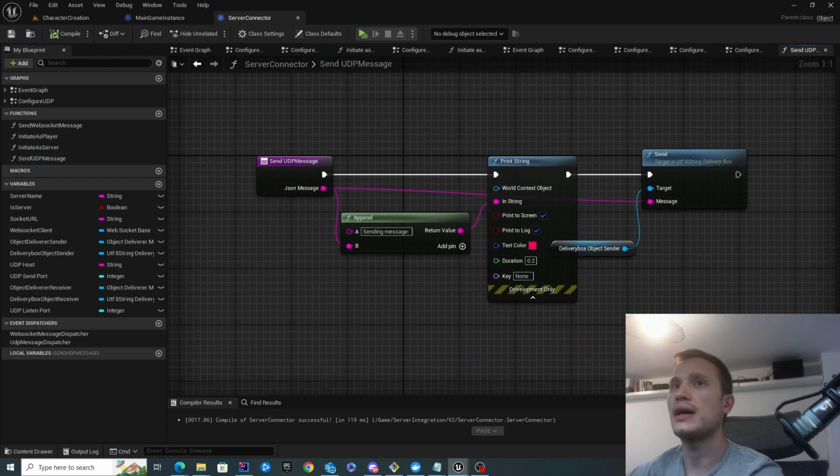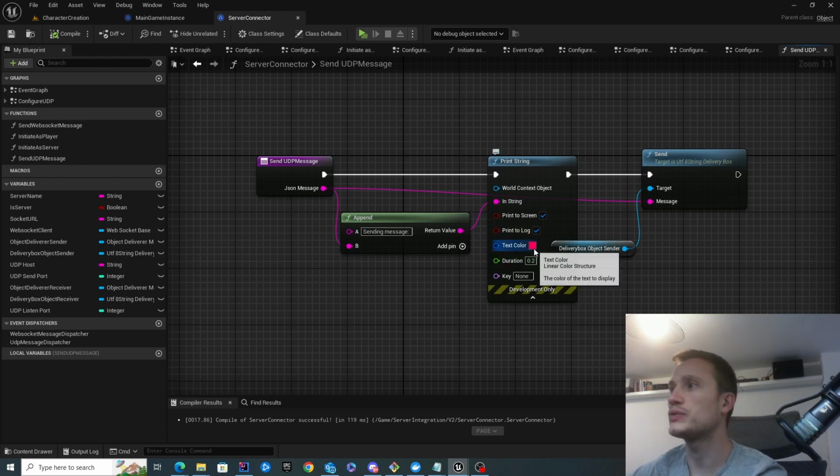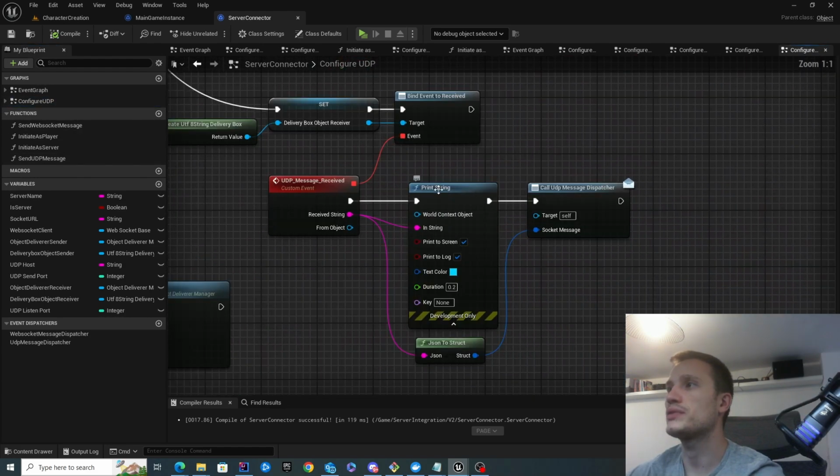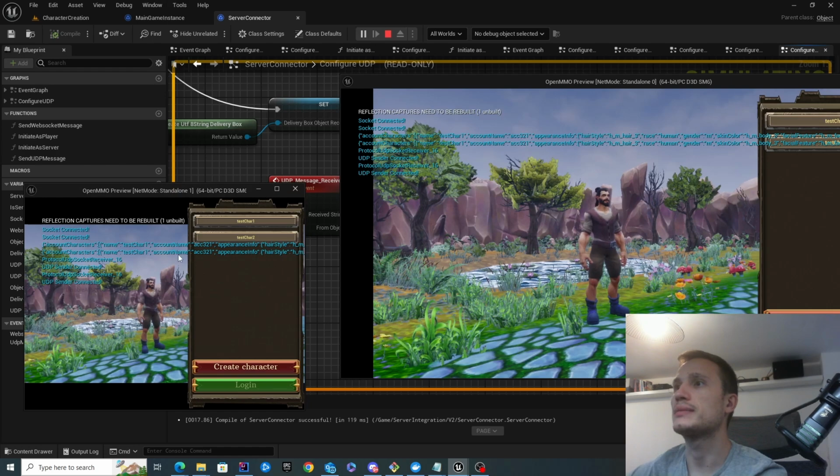So what I'll do is I'll add another print string for when I'm sending out the messages. This one, I'll make in a pinkish color. I'll also have it print only for 0.2 seconds so that it doesn't blow up the screen. And as before, we've got another print string when we're receiving the messages as well. This one's going to be in a blue color. So I'll go ahead and click play.